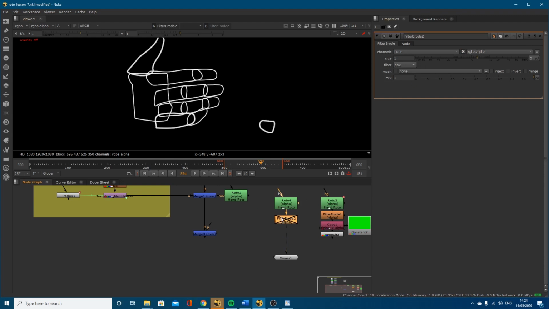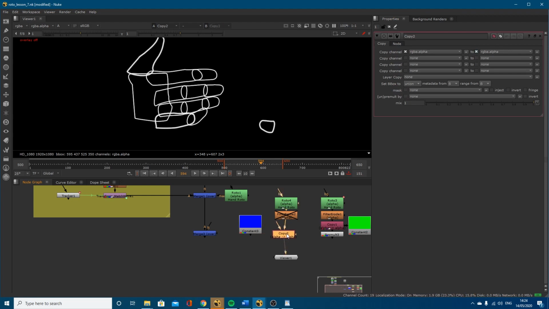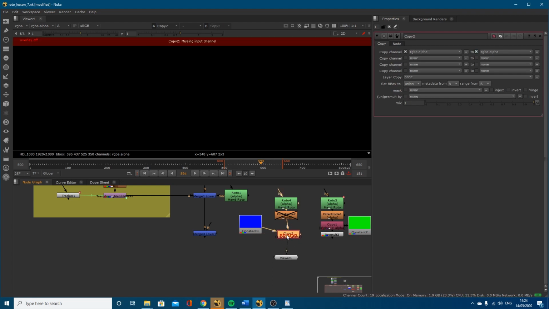I'm going to disable mine for now just to see how it looks. I'm then going to get a constant. So, new constant, just to make it whatever color you want. I've already got green, so I'm going to make mine blue. I'm then going to get a copy node, okay? And switch these around.